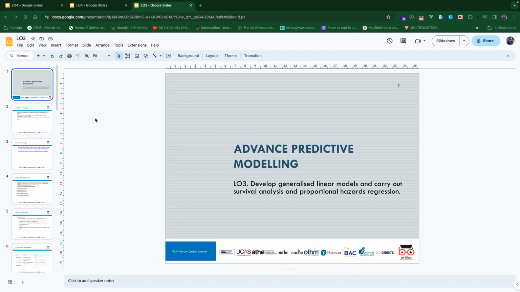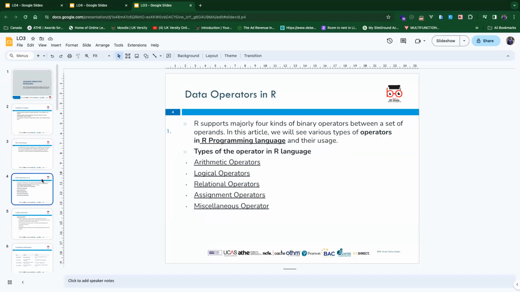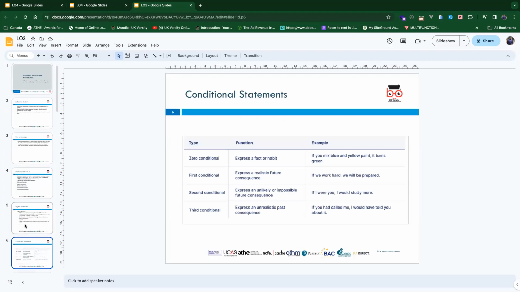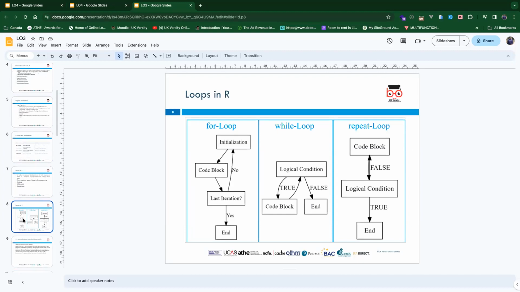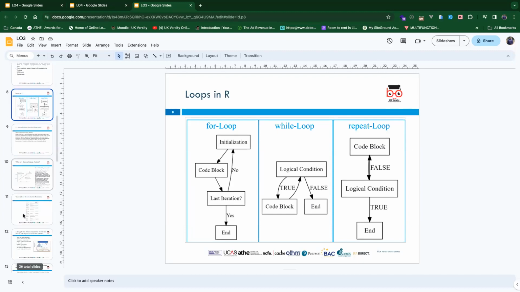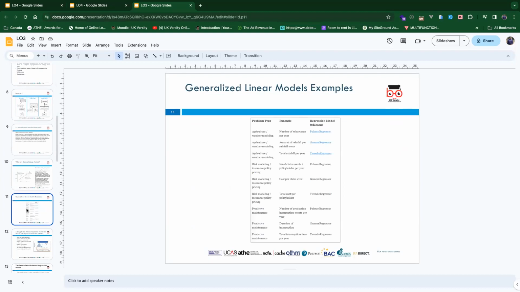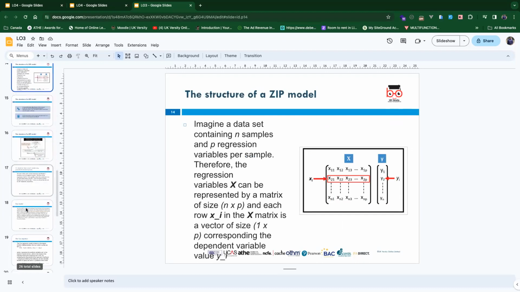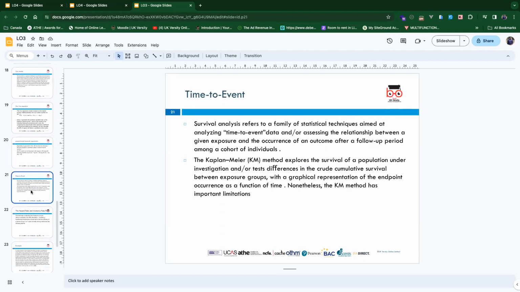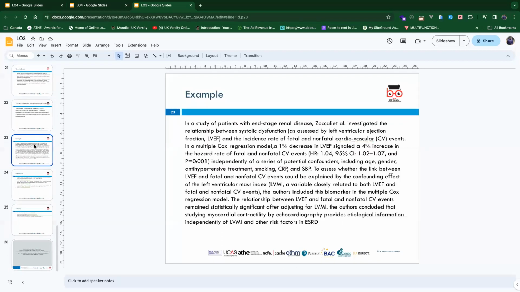Last week, we looked at learning outcome 3 on advanced predictive modeling: develop generalized linear models and carry out a survival analysis and proportional hazards regression. We looked at the key terminology. We looked at the data operators in R: arithmetic operator, logical operators, relational operator, assignment operator, miscellaneous operators. We looked at conditional statements. We looked at loops, and in R, we looked at for loop, while loop, and repeat loop. We also looked at linear models example, structure of linear models, among other things. We looked at the Cox model, time to event, and we looked at an example.